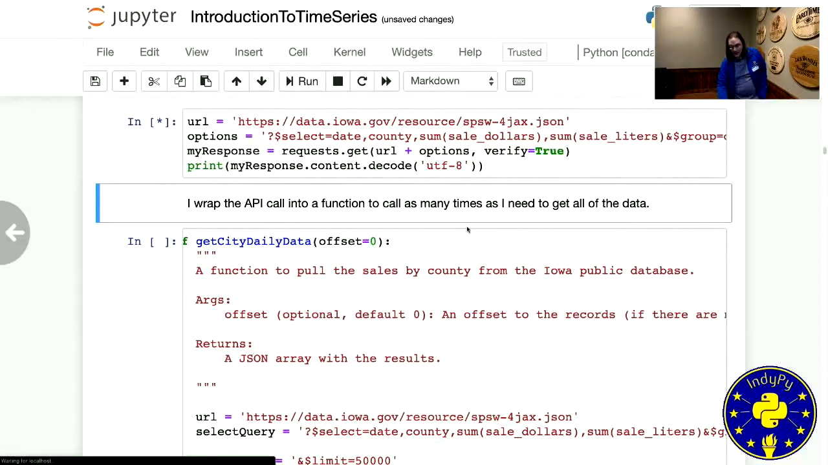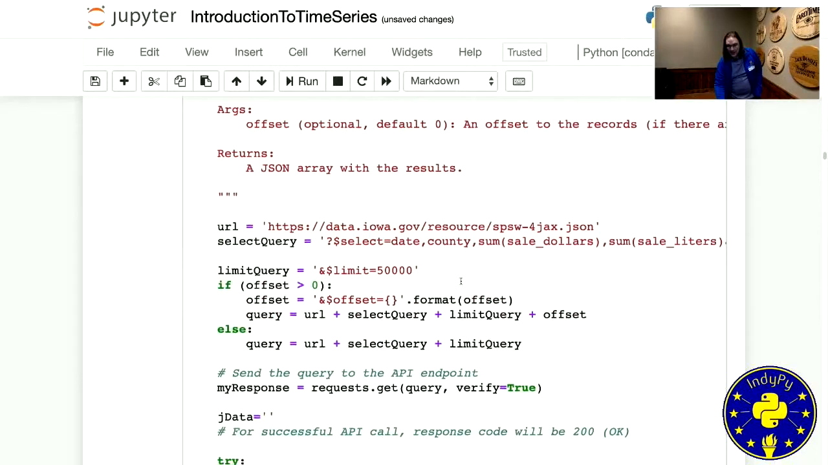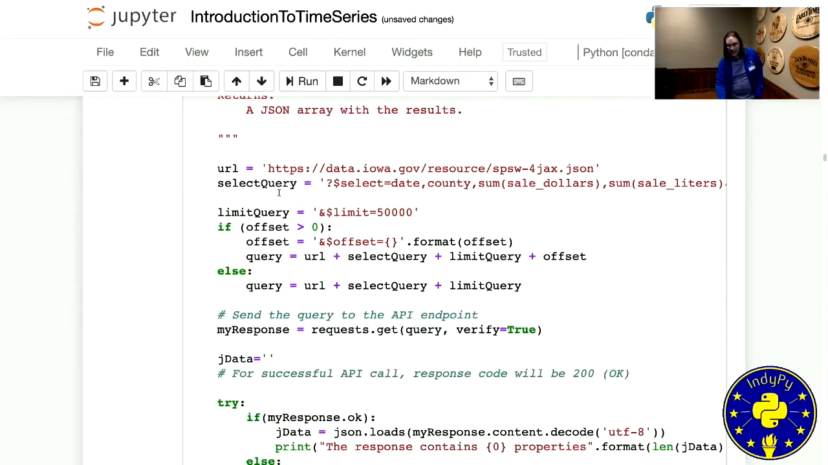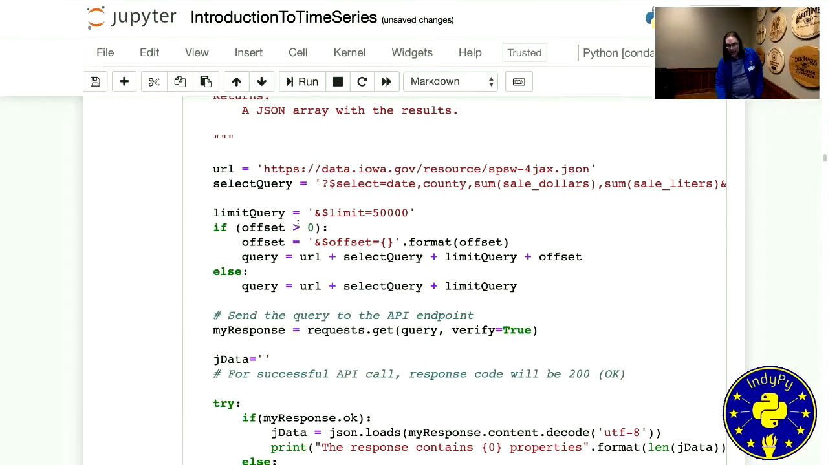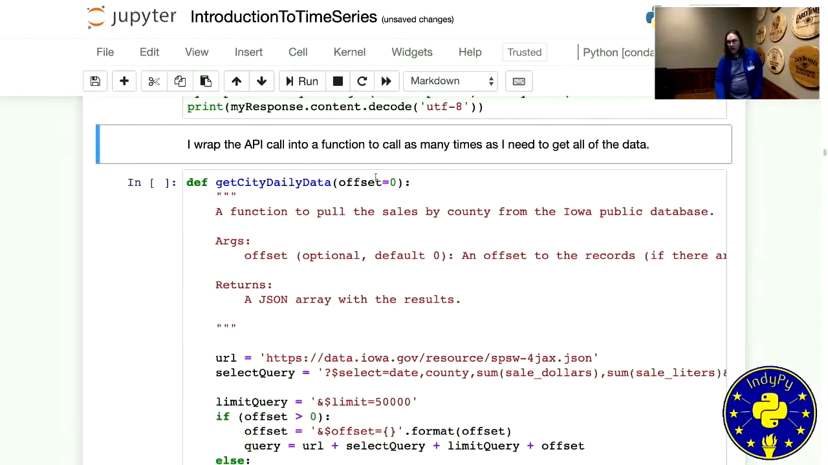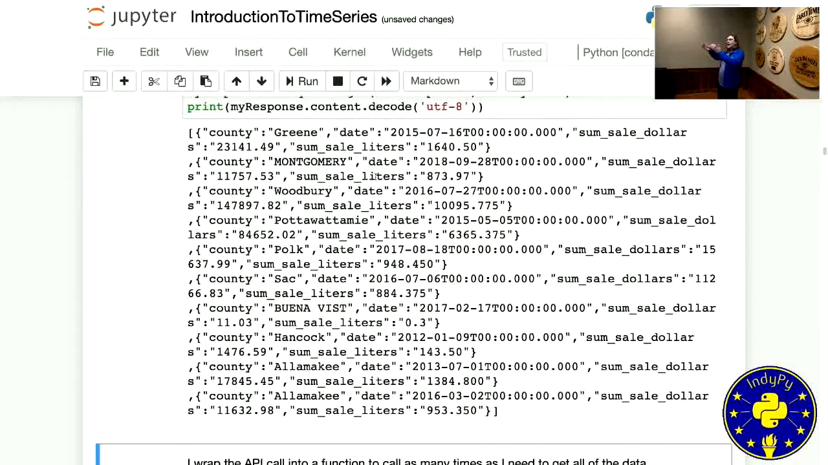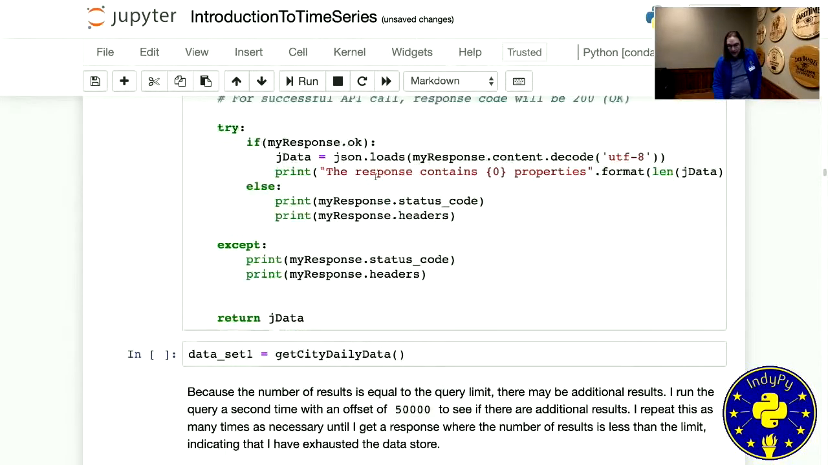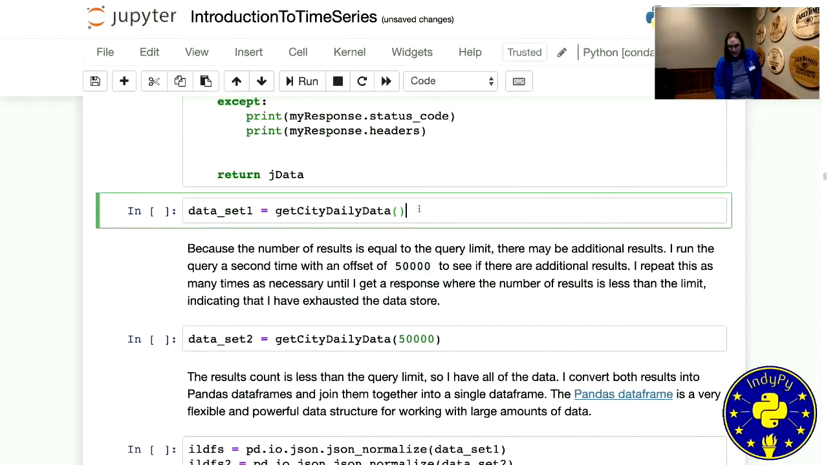I wrote a little helper function that does basically that. I've got my URL and my query, and I've got a parameter now that I'm passing into my function that is the offset. So I can only ask for 50,000 values at once. And so if there are more than that, I have to ask again, but this time say, give me from 50,001 on. And if there are more than 100,000, I have to ask again. And so I created this little offset. Hey, it returned values. So with that little offset, then I can run it once and get a set of data.